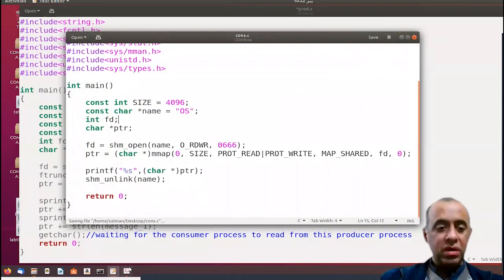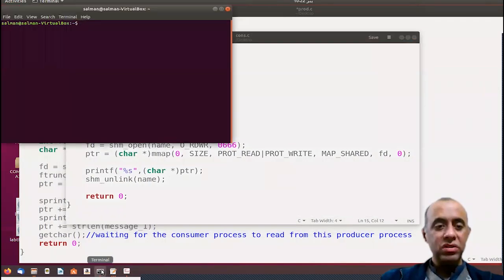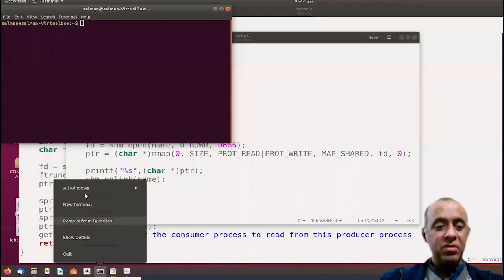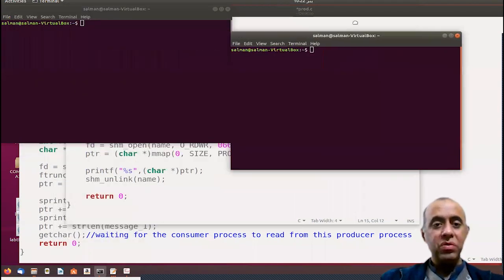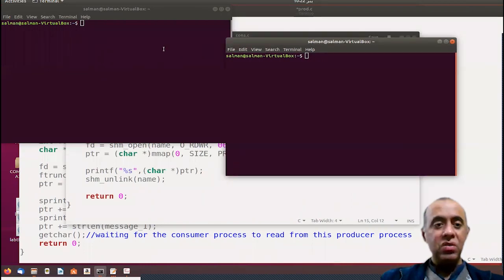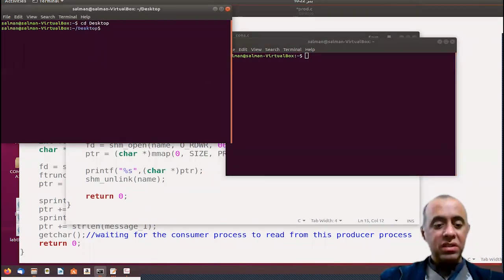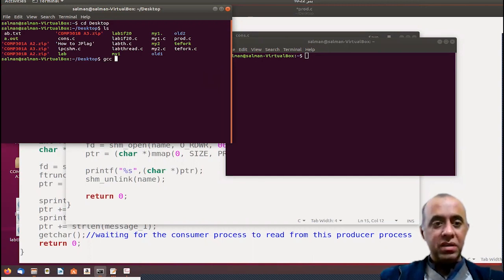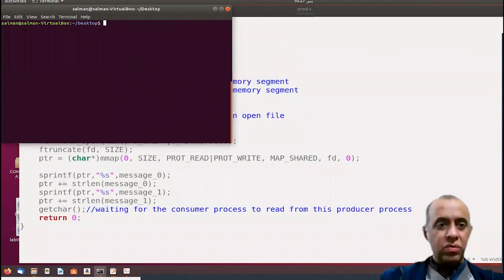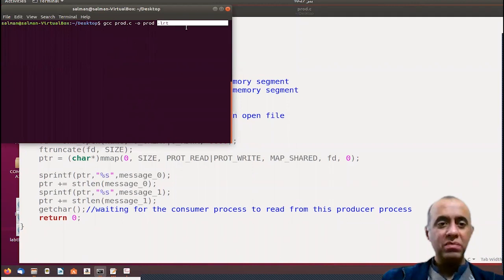I will be opening two terminal windows. Here I will navigate to the desktop and compile the producer.c program. Compiling these programs requires a flag, -lrt. So you use gcc producer.c -o producer, the binary file name, and then -lrt. This is required to compile this, right?